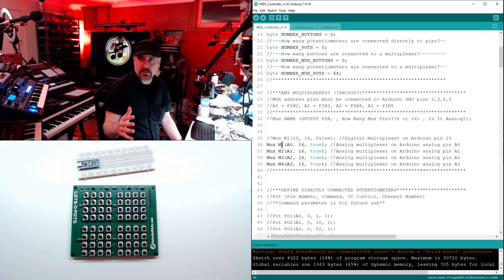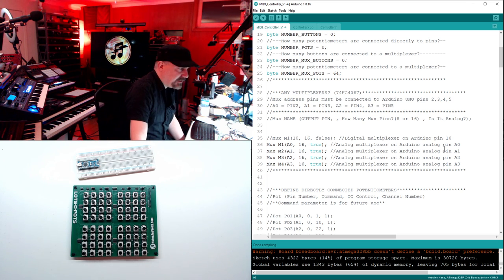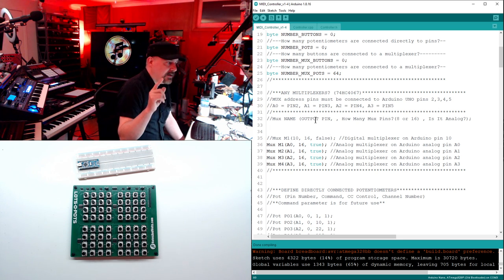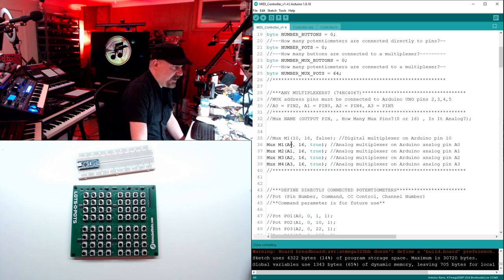Next, we have to indicate how many multiplexers we have and give a bit of information about them. To define a multiplexer, we just type the command mux, and then we give it a name. So I'm just calling them M1, M2, M3, M4. Very creative. Next, we have to tell the program what Arduino pin our mux is connected to. These are analog, so I'm connecting them to analog pins. So M1 is connected to Arduino pin A0, and then A1, A2, A3.